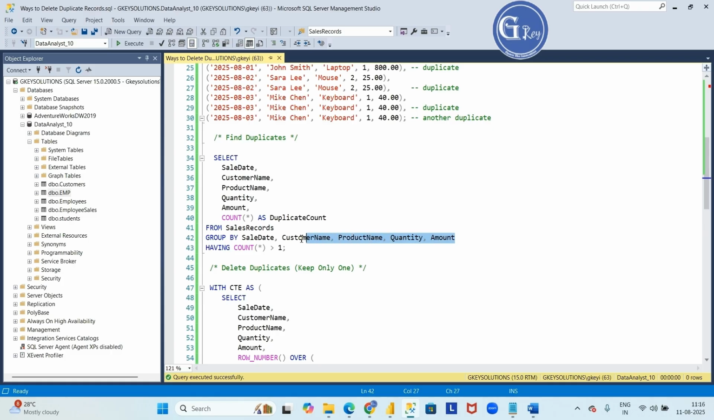Here we have to group. Why? Because we are using an aggregate function over here. In such a way, we have to group all these columns. In that way, we have grouped all these columns and HAVING COUNT(*) > 1. HAVING COUNT(*) is used to filter the groups created by the GROUP BY clause with aggregations.